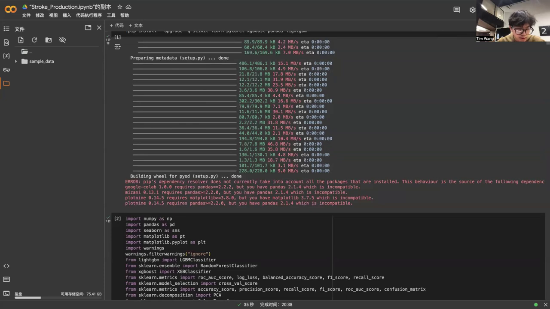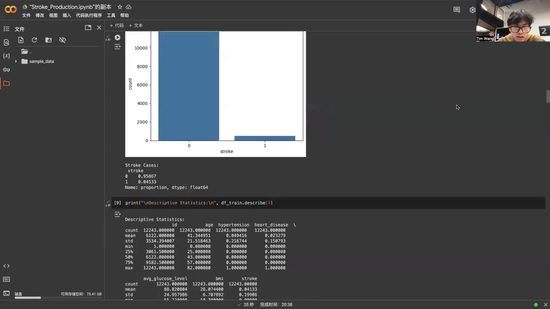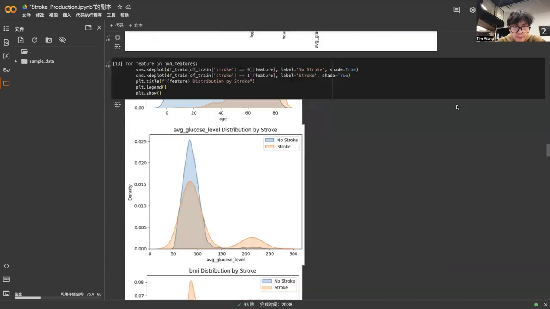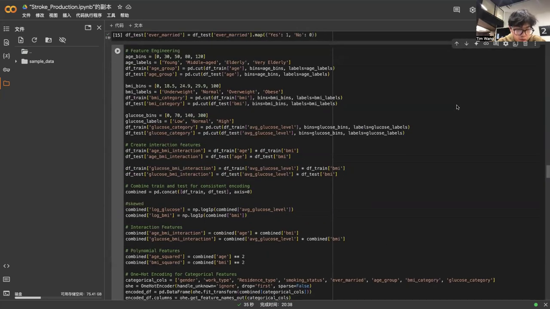For data preprocessing and feature engineering, to improve data performance, we conducted comprehensive feature engineering. First, we handled missing values. We replaced missing values with median imputation to ensure that no data was lost while maintaining the integrity of the data set. Secondly, we categorized continuous variables.